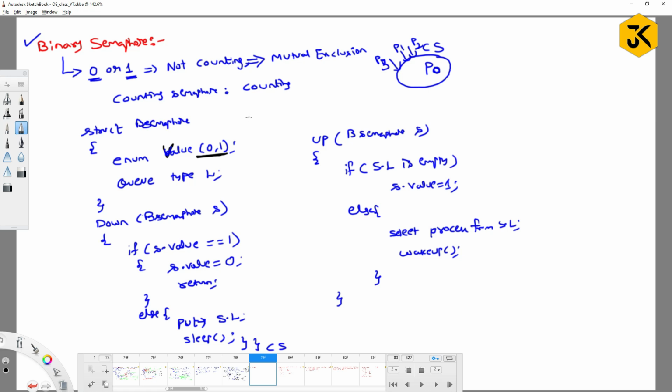If I say 1, it means the resource is available, so you can enter the critical section. When you observe the value 1, you can freely enter the critical section. If I say 0, it means not available. You are not allowed to enter the critical section, because some process is already using it. And the queue here is used to maintain the blocked processes.